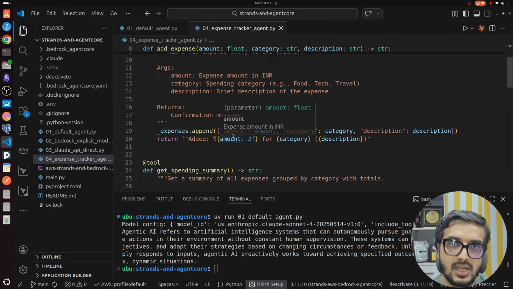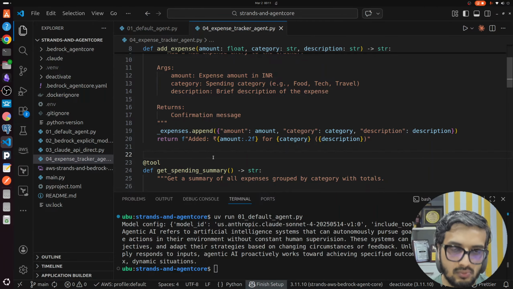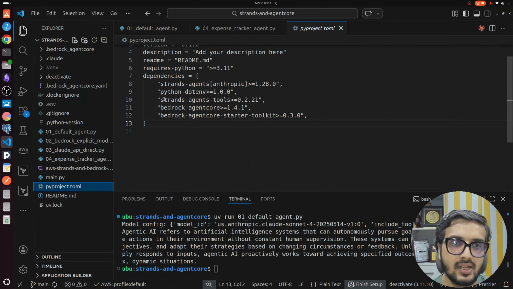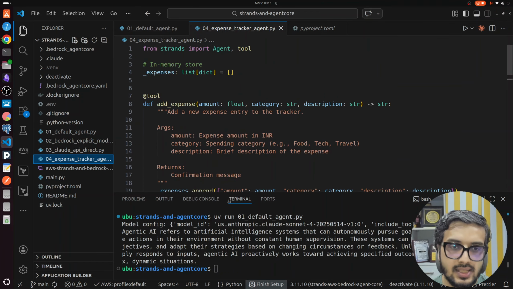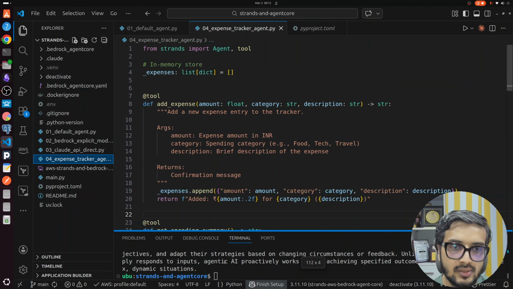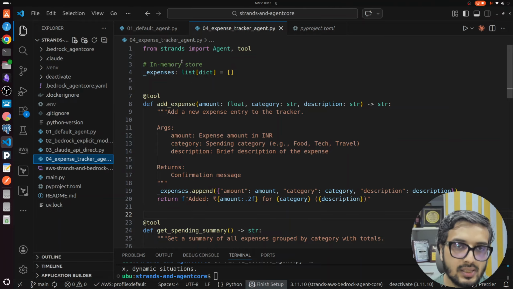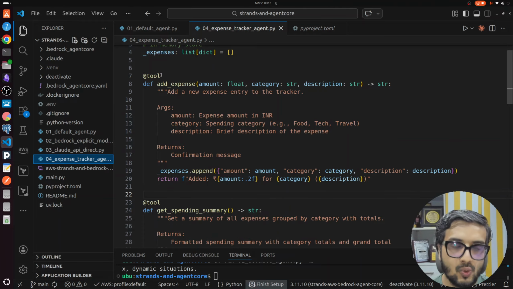Now Strands provides built-in tools as well. You can install the Strands tools. For installing the Strands tools, you need to enter uv add strands-agents-tools for this example to run. Okay, and in this example, we first created the tool. How to create a tool? With the @tool annotation and then a normal Python function.